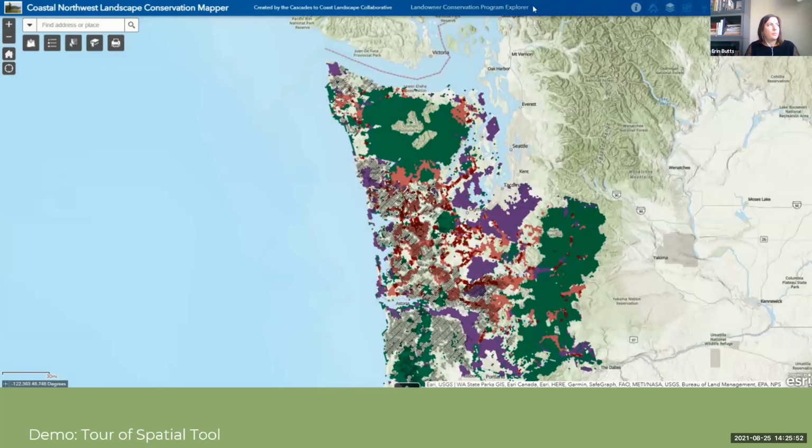And this top blue ribbon at the top is going to be where most of our tools are located. If you click on the logo on the very left-hand side, it will open the CCLC website in another tab. We also have a link to our Landowner Conservation Program Explorer, which will be launched later this fall, and then our main section of tools.